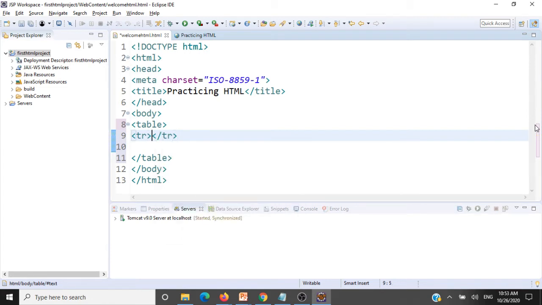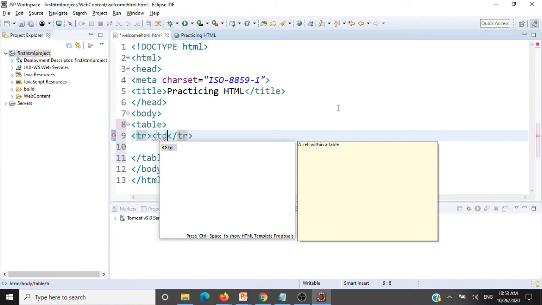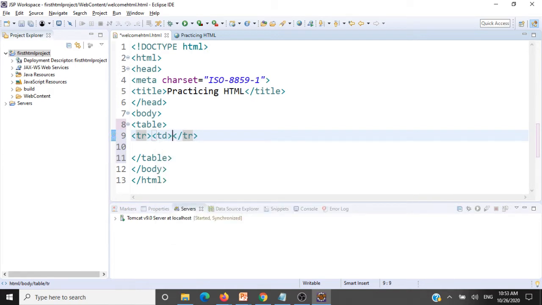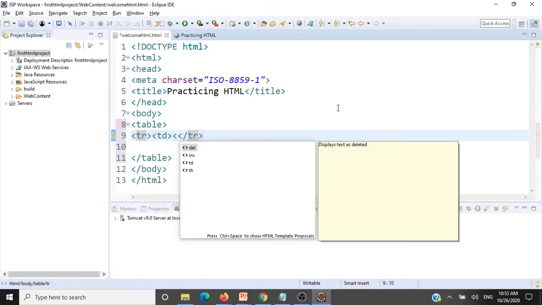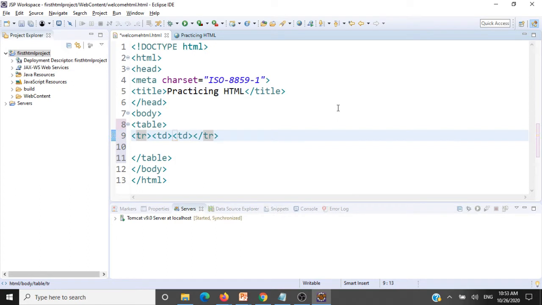So this is one row, and a row will contain columns. There will be this td which says this is a column. We have to open and close for every column. Okay, so this is one column, say name. Just create a simple table here.